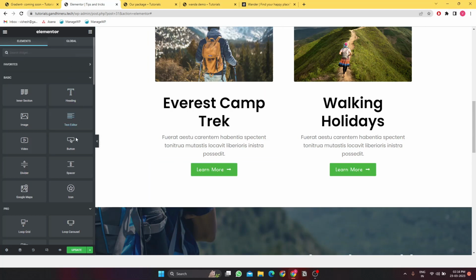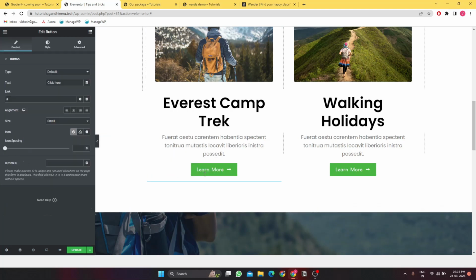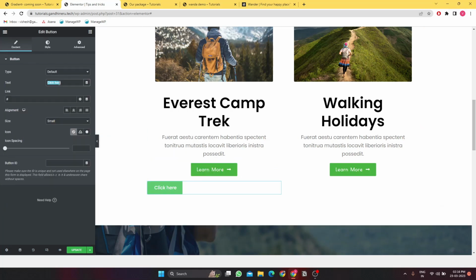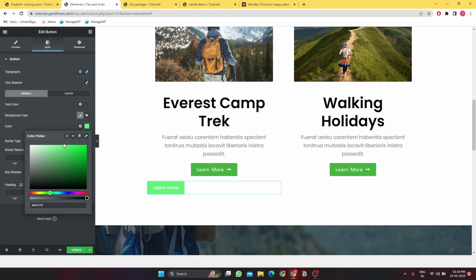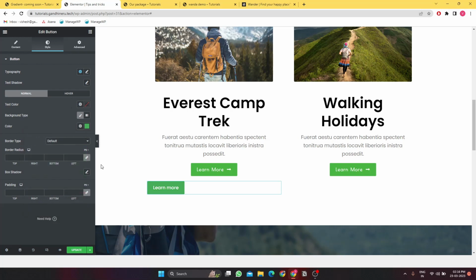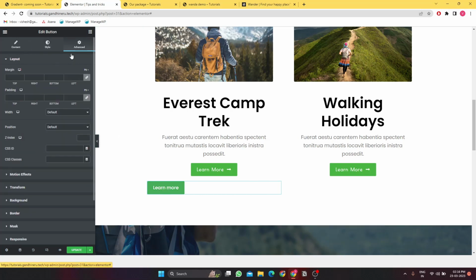So first let us take a button element. This is not included in Pro. Let's add learn more and give a bit of styling. Let's just make it a bit dark green, somewhere around here. And that's all. Now inside the advanced tab, let us give a class name. We'll give a class of hover effect. Yeah, let's give hover. So now this button has a class name called hover effect.